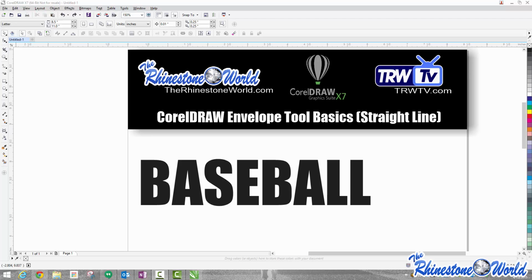So in this tutorial video, we'll be covering the envelope tool here in CorelDraw X7. Now, in this particular video, we're going to focus on the straight line feature under the envelope tool. Okay, so the envelope tool, very cool tool, is going to allow us to change the shape of the object or text by applying and dragging the nodes. So let's go ahead and show you exactly what I mean by that.